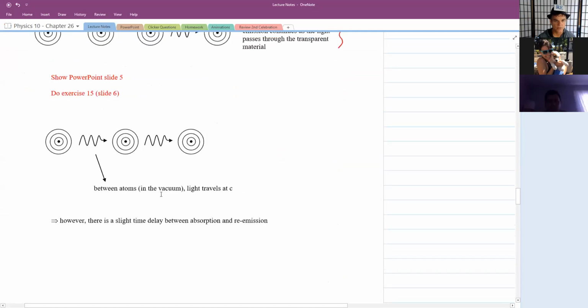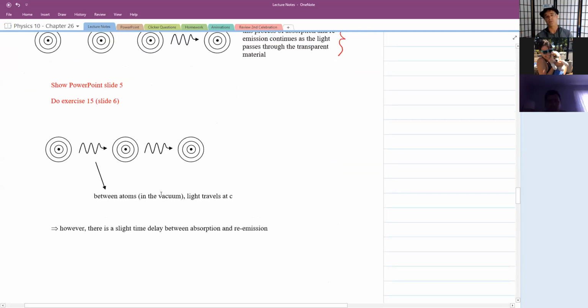A couple things about that is, in between atoms is basically a vacuum. So in between atoms, light is traveling at the speed of light, 186,000 miles per second. However, when this atom absorbs this piece of light and then re-emits another piece, it doesn't do that instantaneously. There's a small time delay between when something is absorbed and re-emitted. Because of that, it will take light longer to travel through glass than it does through a vacuum. It'll take light longer to travel through our atmosphere than it does a vacuum, because the way it gets through a transparent material is getting absorbed, re-emitted, absorbed, re-emitted, thousands and thousands of times.